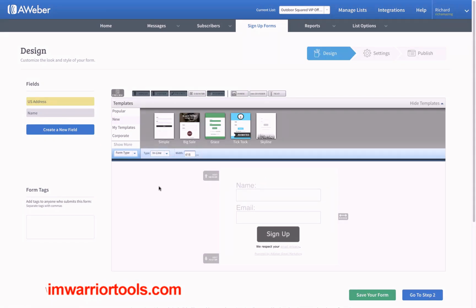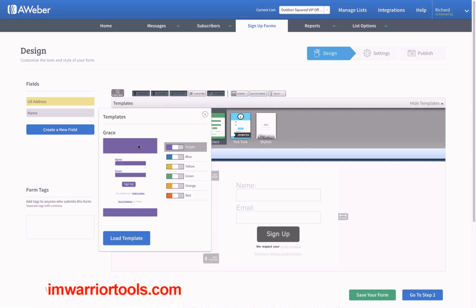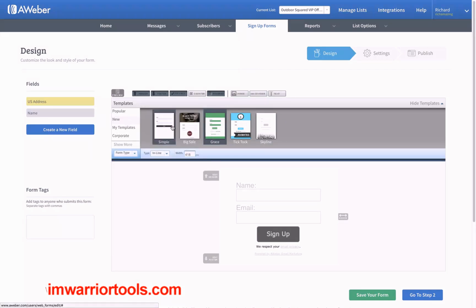But you can also use the templates, and you can see they've got some here. So if I click on simple, you can see it's a very basic form. However, we can edit things like the background color and some other options. You've got another one here, and you can see this one actually has got colors. But you can also use more complex ones.